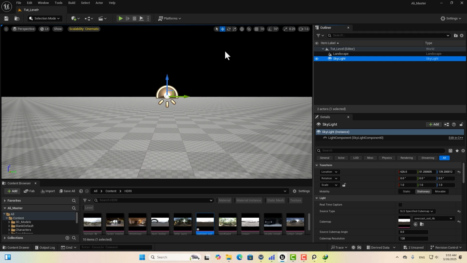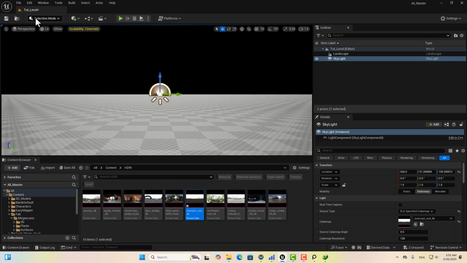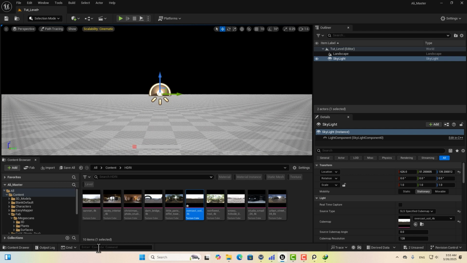But by default, you can't see the HDRI image in the level. Even if I switch from lit to path tracing like this, the HDRI image still won't be visible. What can I do? I want to see the HDRI image in the level. You can solve this issue with a console command.